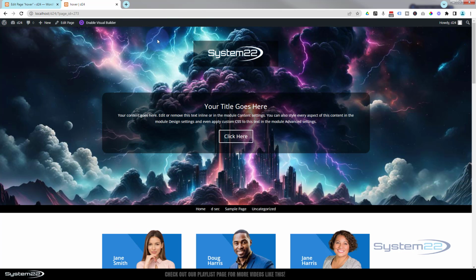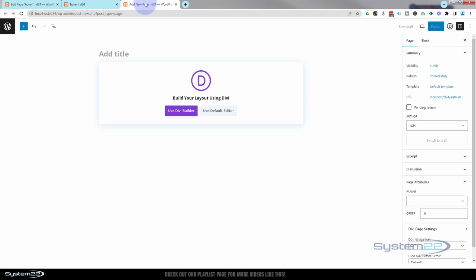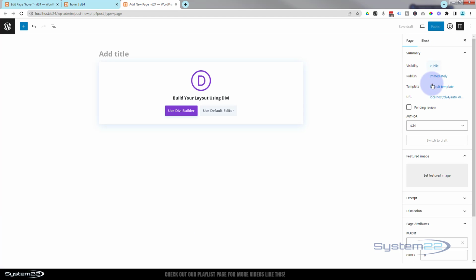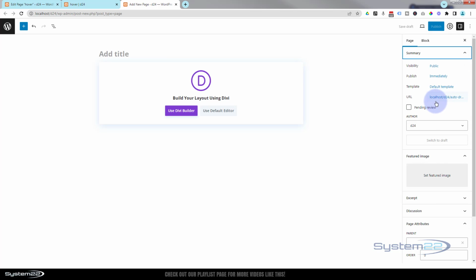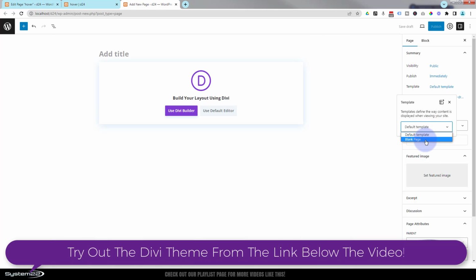use this method, you don't want the default Divi header. So when you create your page, just go in there. Go over to the template down here. If these aren't here, it's all under summary. It may be closed up like that. Just hit the little chevron. Switch it from default template to blank page. That way you won't have your default header with your other menus and titles there.